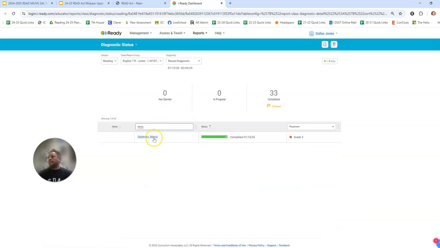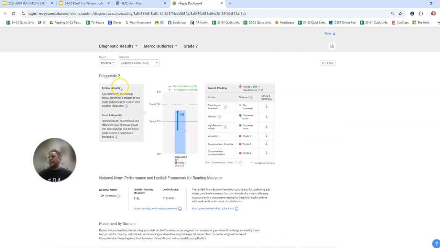I'm going to use Marco as an example. All you're going to need to be able to do is get to this page. So if you have a different way of getting there, awesome. But this is the page I want. We need the diagnostic result for diagnostic 2, which was their mid-year result. So once you have this open for each kid, you're good to go as well.